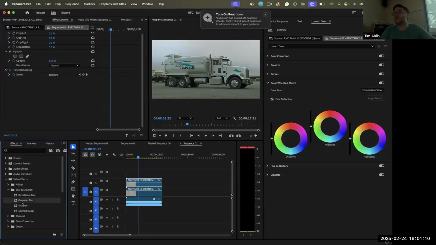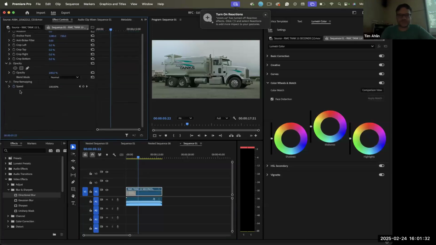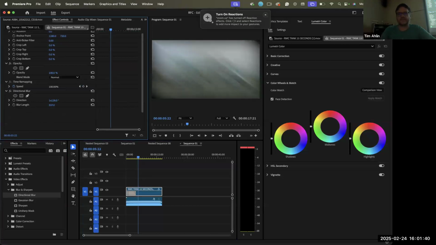This is where I found my Gaussian blur, but there are a couple different blurs, and it's just the style of blur. So here's a directional blur. Let's turn that on. Now, the directional blur, did I put it on this? Oh, I put it on the layer that has opacity. So let's go back here. Let's turn off extract. Let's do our directional blur. Okay. And then blur length. All right. So extreme blur length, right?